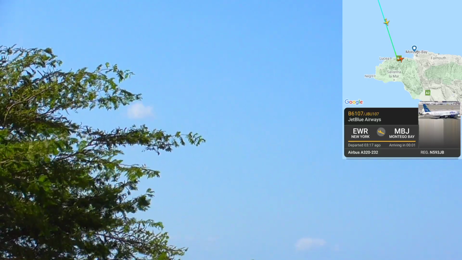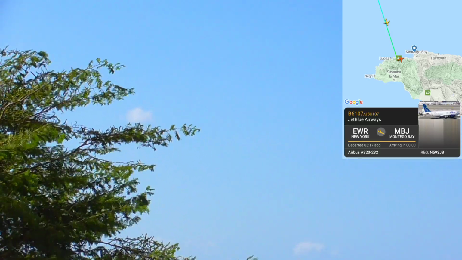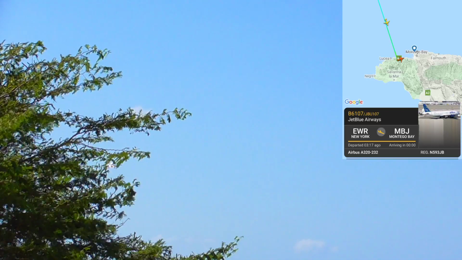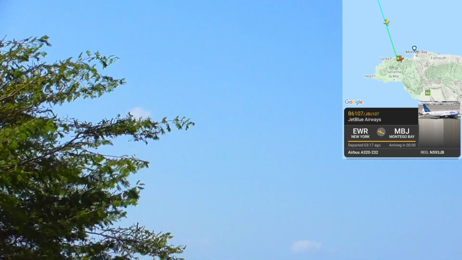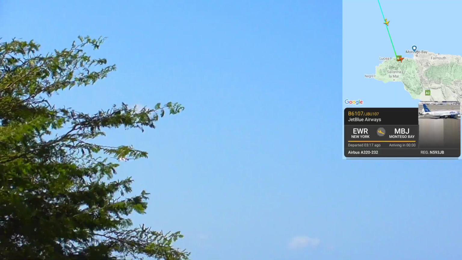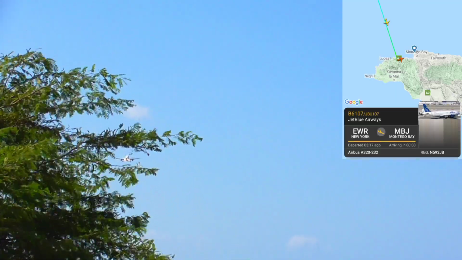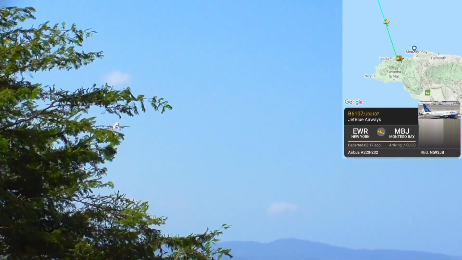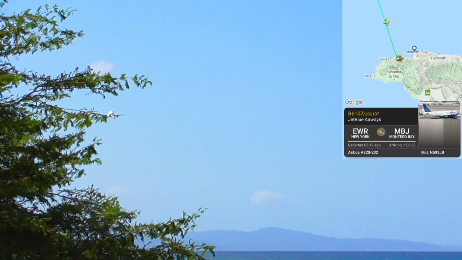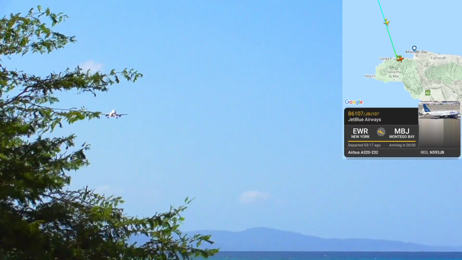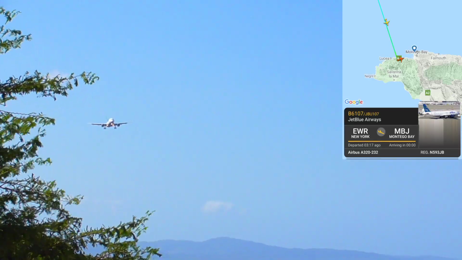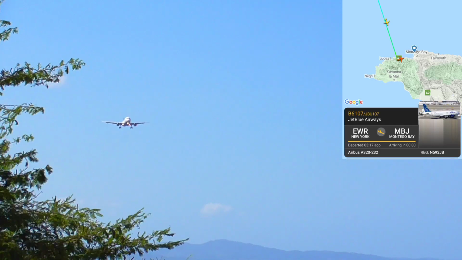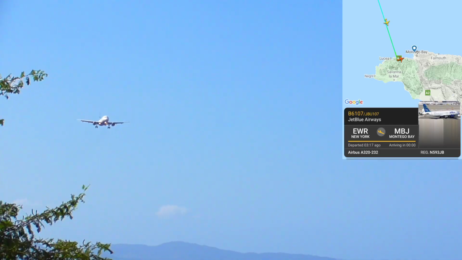JetBlue 2126, Roger. Clearance copied. Climb to maintain 5,000 feet. After departure, maintain runway heading until passing 400 feet. Left turn 030 degrees, radar vectors. Squawk 6761. Departure frequency 120.8.